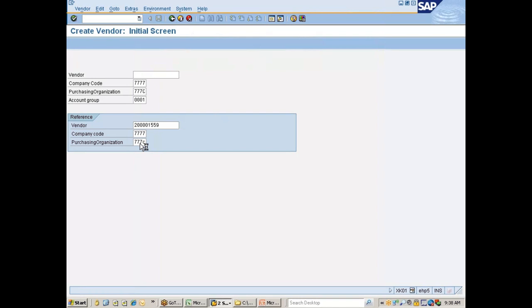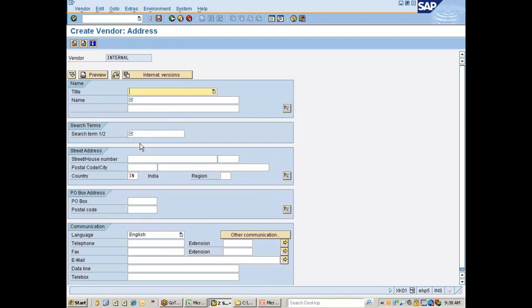Now, when you execute it, it will take you to the basic data screen where you can maintain details. Let's say I'll add Sundar Rao as the vendor. So let me put his name here. Street and house, you can maintain whatever numbers you want. House number, say 123, postal code 560034, something like this. City, let's say Hyderabad. Okay, and then hit enter.